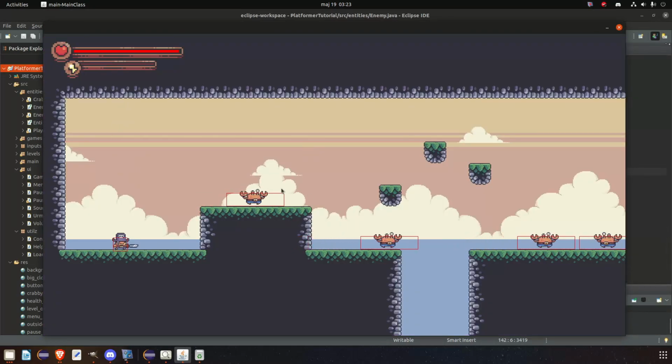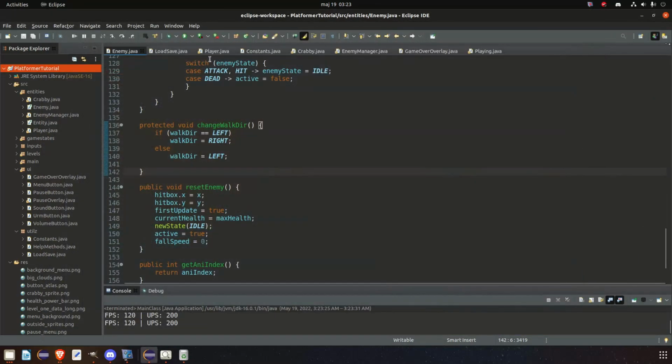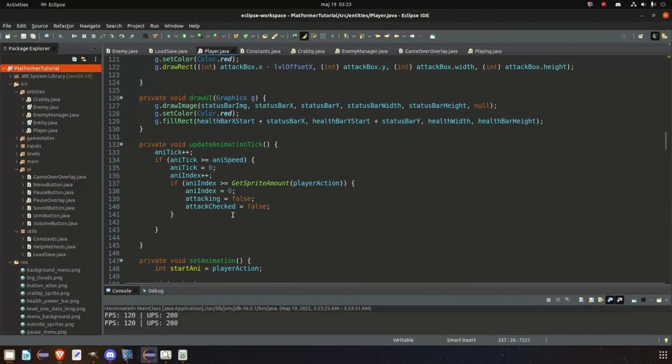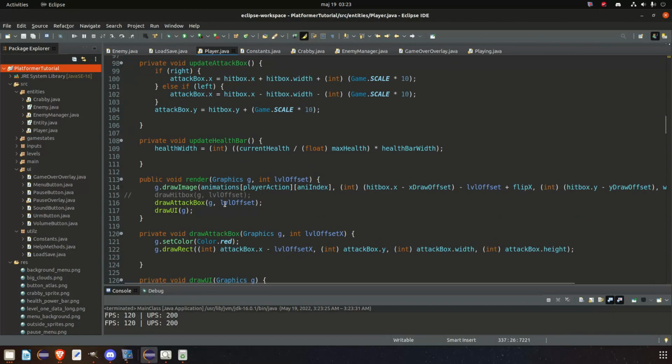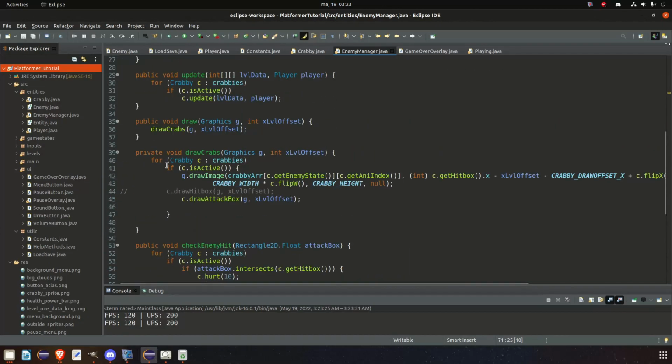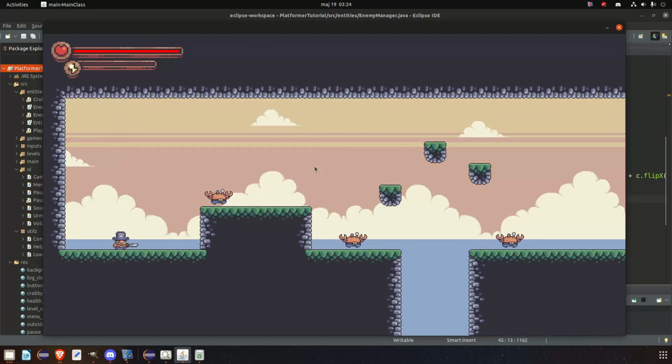Start it, and hopefully we should have 5 enemies in the game. And we do, but let's get rid of the hitbox, that looks terrible. So the player hitbox we can remove or comment out, we don't need to remove the code. Draw a hitbox, no thank you. And in the enemy manager, wherever we draw the crab here, draw AttackBox, no thank you. And let's start it again. That looks much better. So we have a lot of enemies, as you can see. They are all patrolling, checking each, and it's starting to look like a real game.